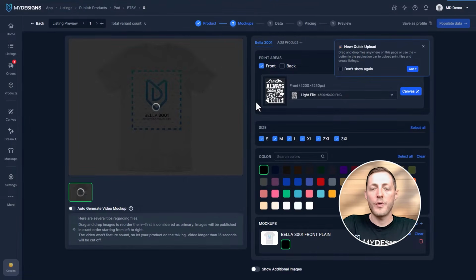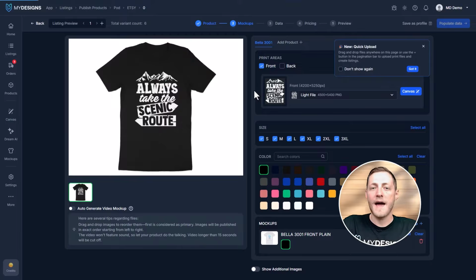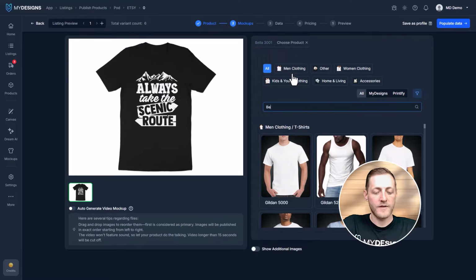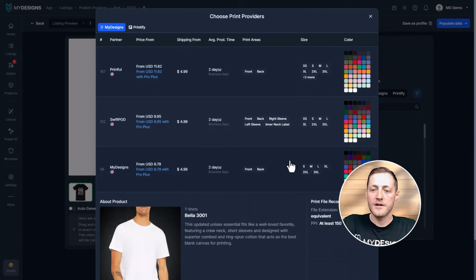And then this is important right here. This is where we will add our additional product. So as you can see, we have the Bella 3001 here. We're simply just going to add this one more time. So we're going to click Add Product. I'm going to search for that Bella 3001 again, click it. And this part's important as well. We need to make sure we're using the same print partner because we don't want two separate shirts being shipped from different companies, as you'll get charged shipping twice.